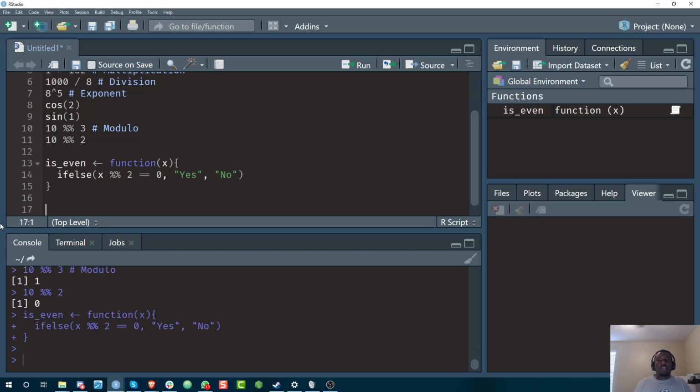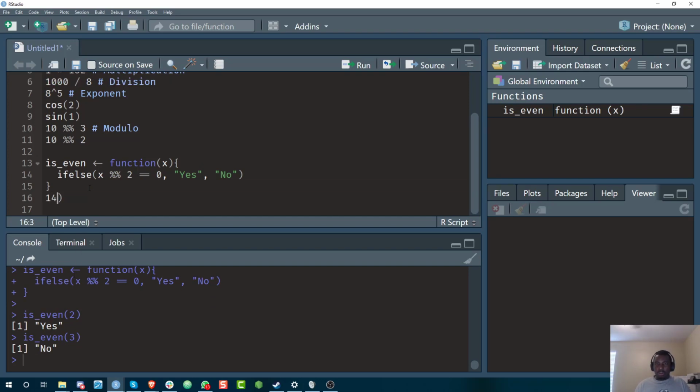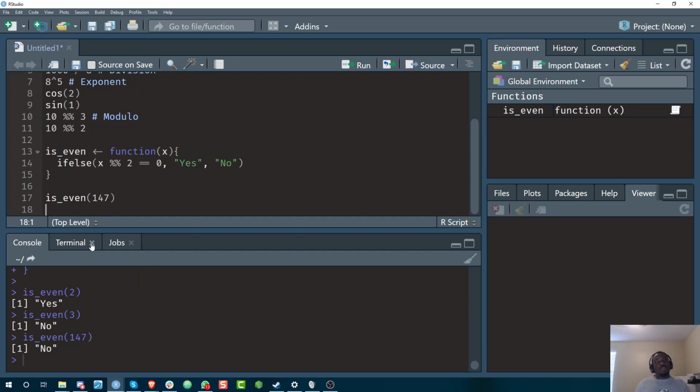All right, so now let's try it. Basically, if I give an even number to the function, if it is even, it's going to reply yes. If it is not even, it's going to reply no. Let's test it out. Is even, 2. Yes. Is even, 3. No. Is even, 147. Of course, no. And so on and so forth.